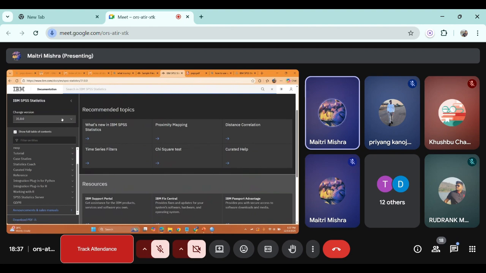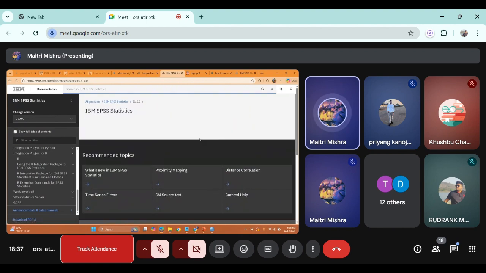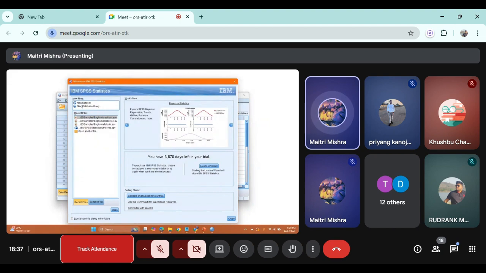So you get to see the full table of contents. You can even change the version over here, and it starts with everything, like how you can install it, how you can plug in R and other things. Okay, so that happened, and it allows you to open a new data set or a new database query.